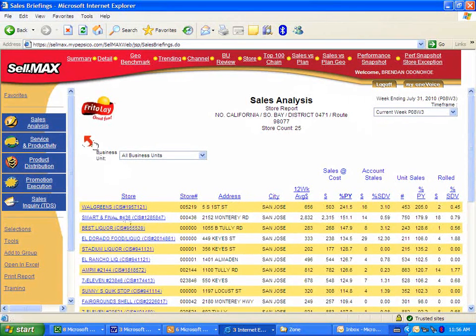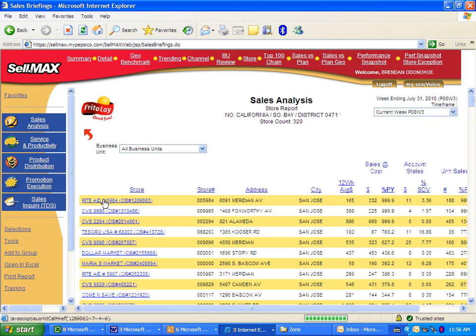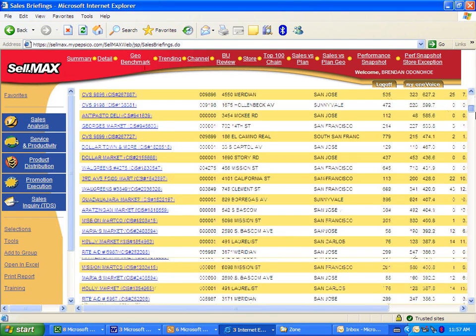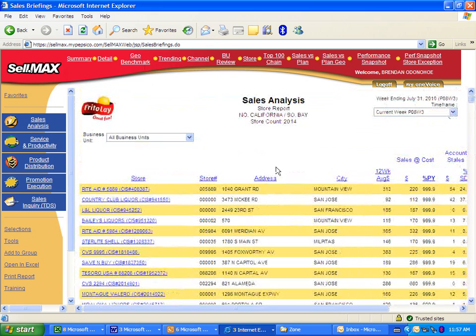If I click the up arrow right here, it'll take me back to where I was before. So before, I was in a store report. Now I'm in a district report. So now I'm looking at South Bay. I'm in a store count of 2014, and that's all the stores that are within that store report. Again, here it's taking me over to a store report. So you've got to be careful with that little arrow. It'll take you into different reports if you're not careful.